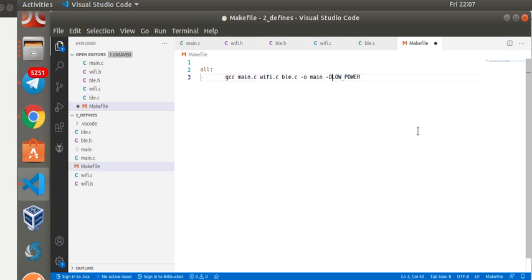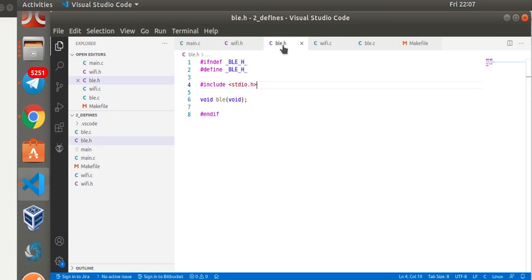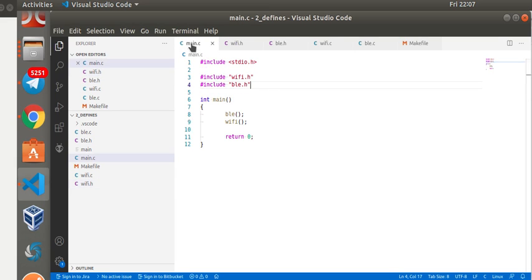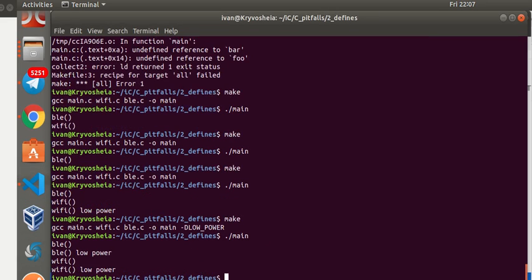So let's do it. -D LOW_POWER, and from the moment of compilation, LOW_POWER will be defined in every file in the project. So it is the most reliable way to enable some feature throughout the project. Let's check it out. Make, run. Okay, everything works.